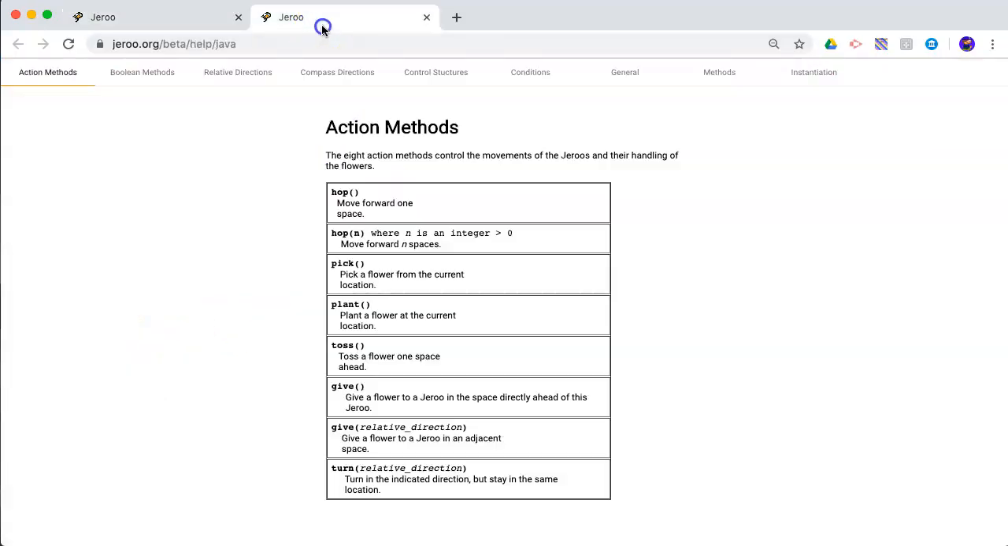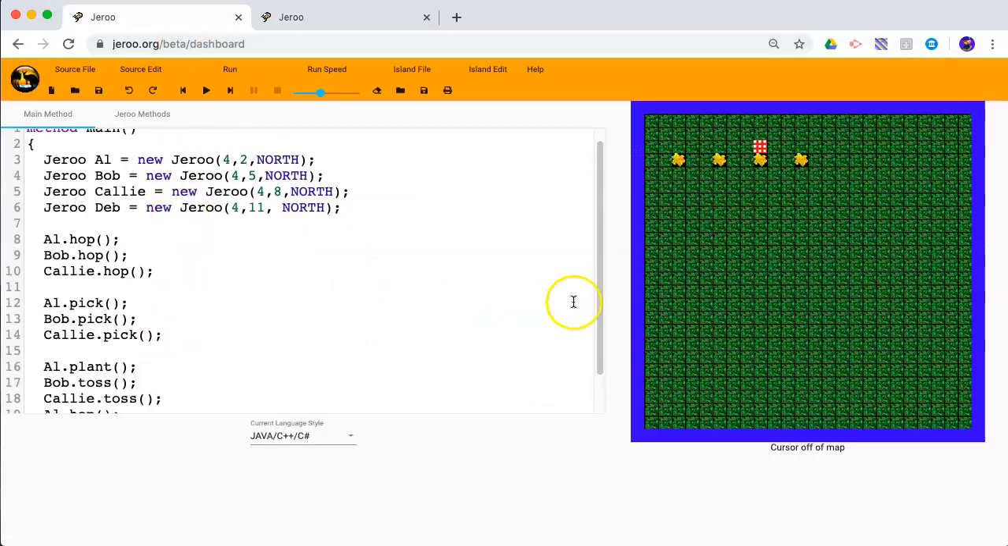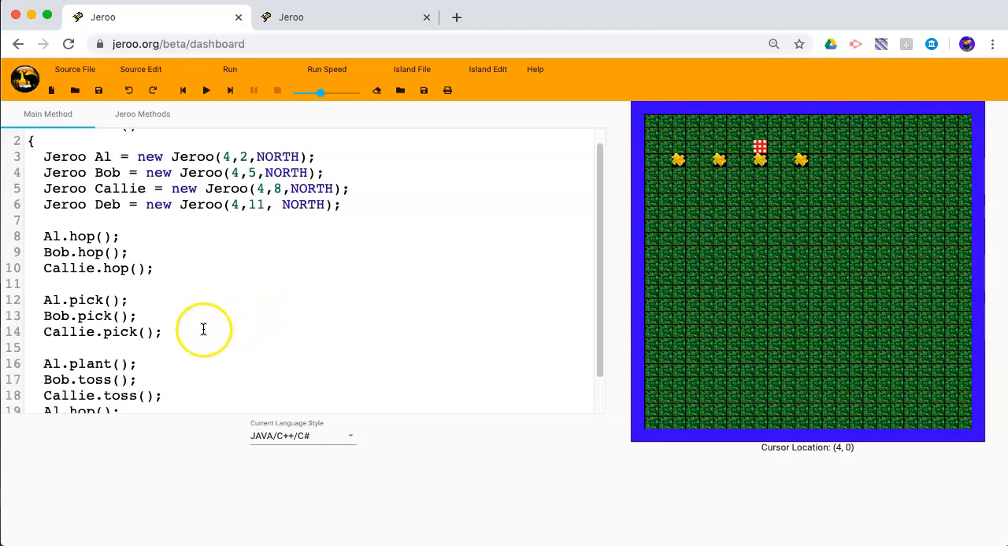And that is the pick command. It will pick a flower from the current location. If there isn't a flower there, then there really isn't a problem. But there will be a flower wherever they're located. So Al is going to plant his flower back there again. Bob will toss his, and we'll see what happens.